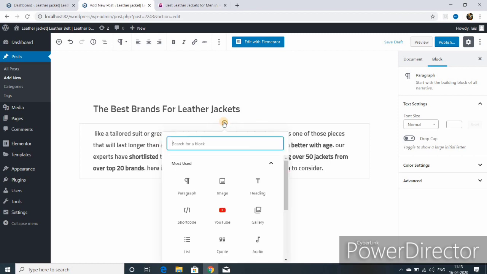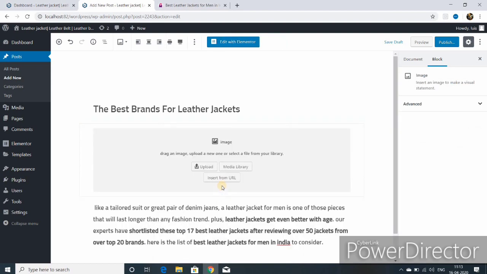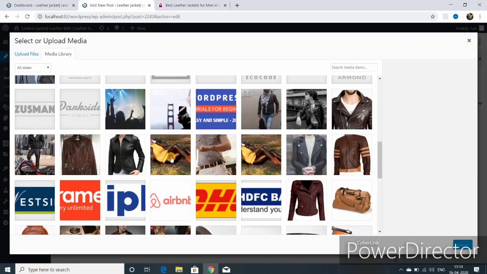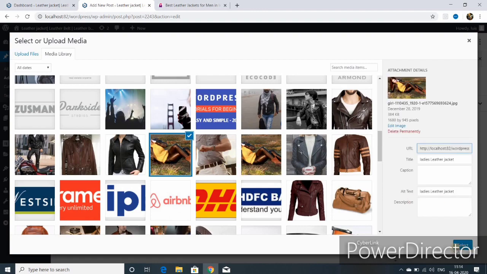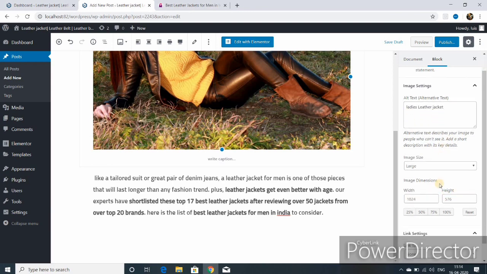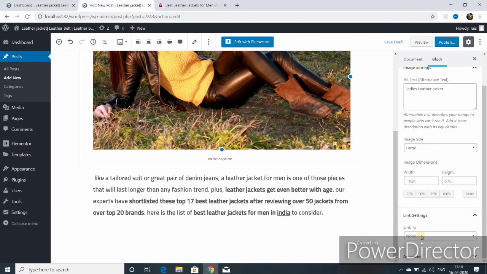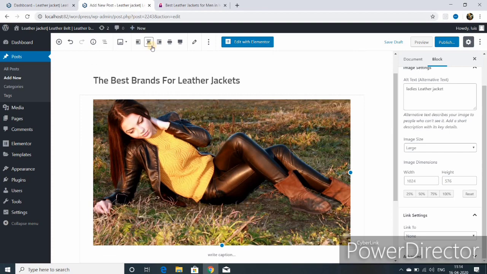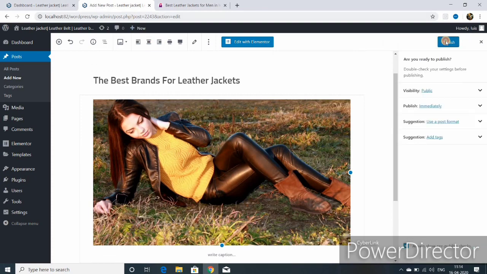I can click on this, and if I want to add any image, I can click on the image. Maybe this image I can select. So now we have these things, and the settings for this we can see at the right hand side. We can see the width, height and the title, and if you want to give any link, we can give it over here. But I can publish.